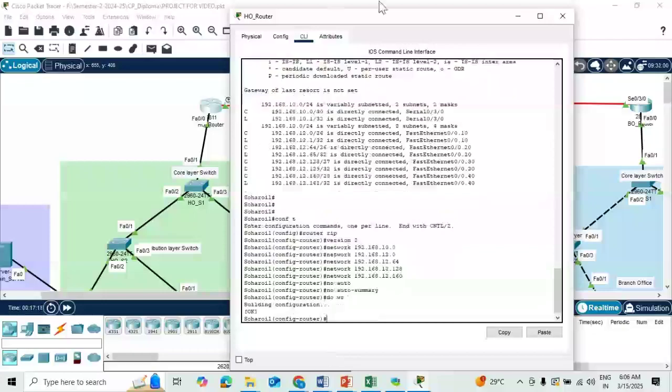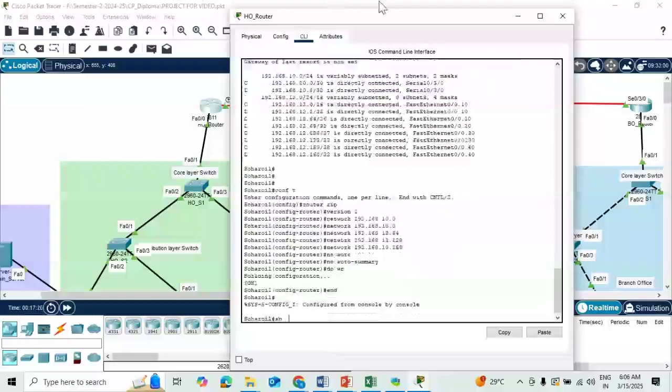Now let me check the routing table. Let me check what changes happen. What are the extra routes that came? What are the letters they represent? Show IP route. My keyboard has a small issue, that's why it's taking time.